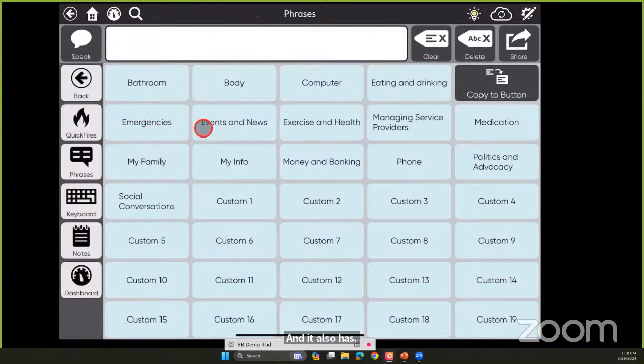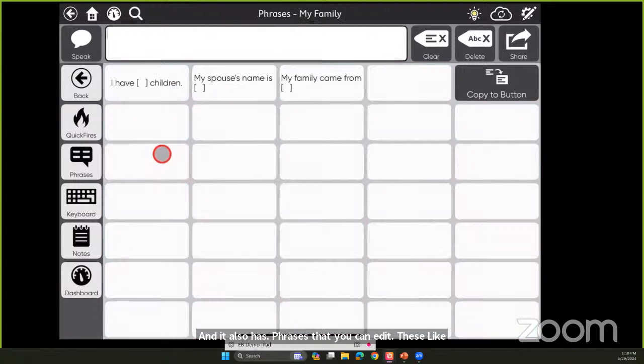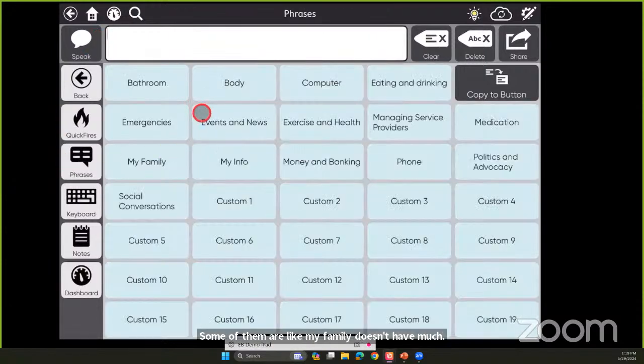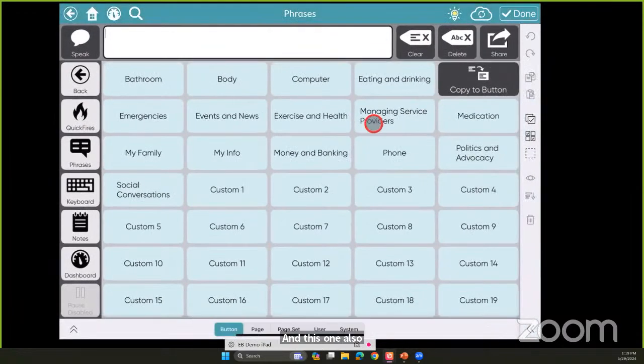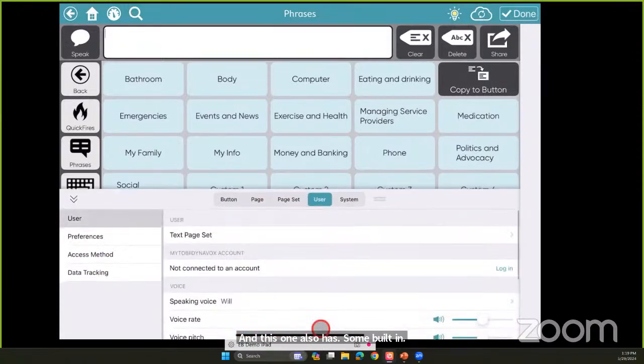If you go into them there, some of them are like "my family" that doesn't have much. That's something you'd have to make. And you can customize those and have different options at the ready for you if you need them. And this one also has some built-in voices. Oh yeah, voice. There it is.